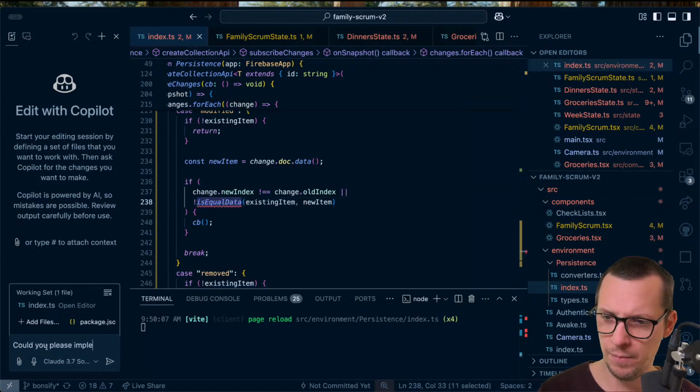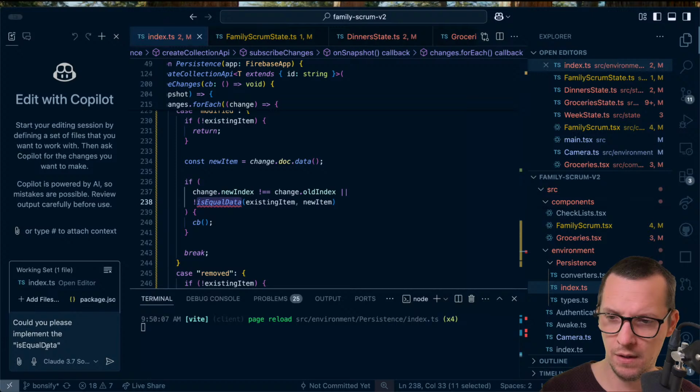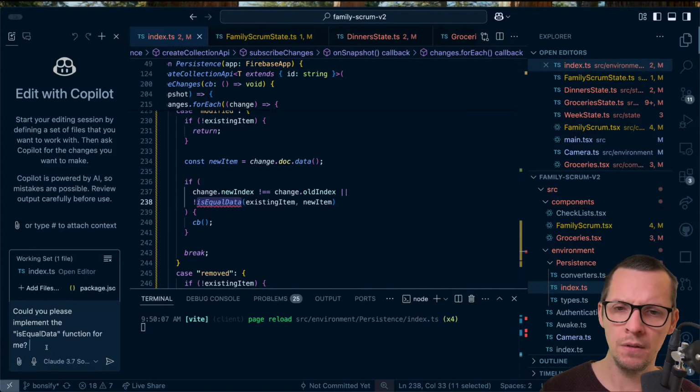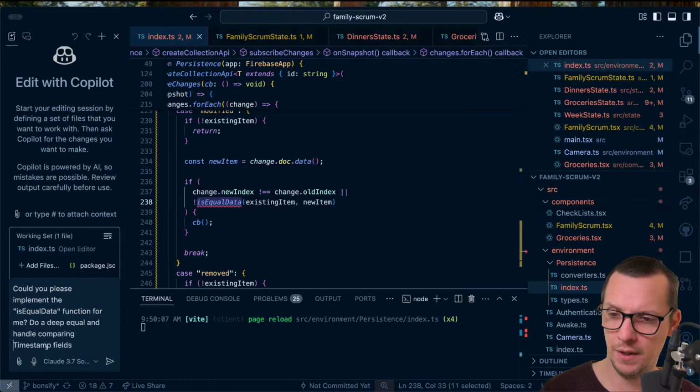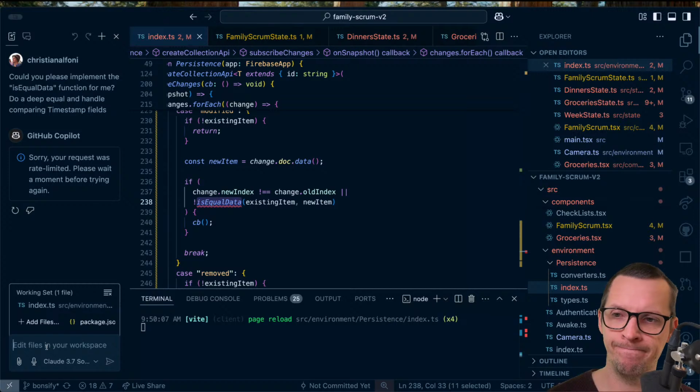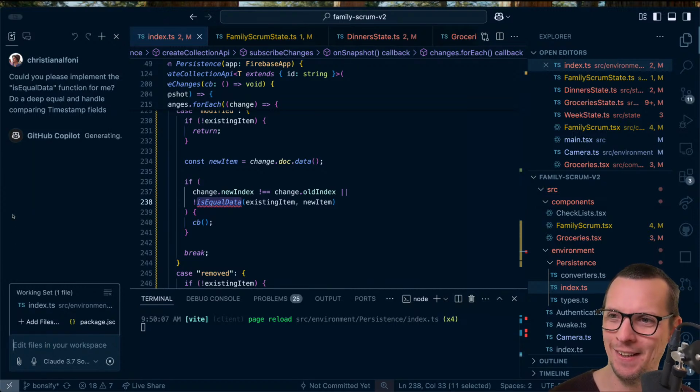Could you please implement the is equal data function for me? Do a deep equal and handle comparing timestamp fields. Let's just see what it does. What the fuck? I haven't even asked anything. Copilot is incredibly unstable for me these days.